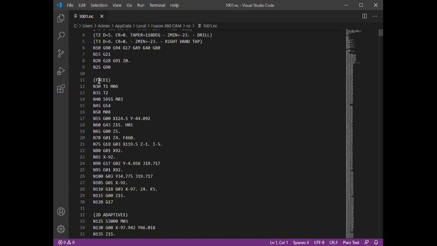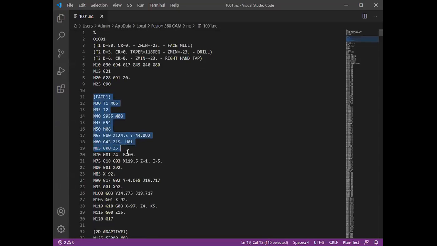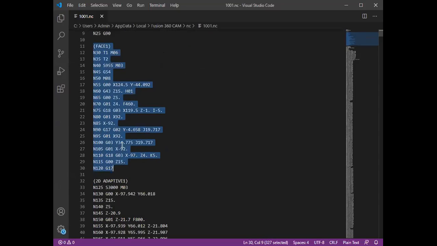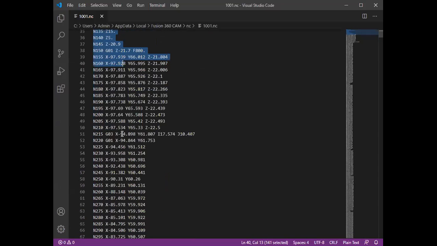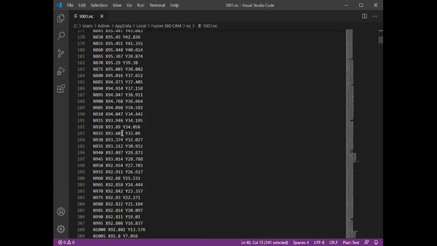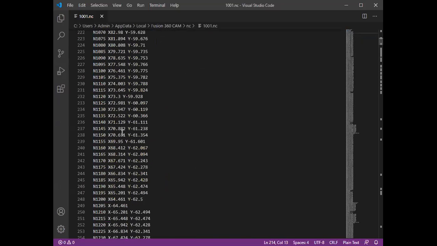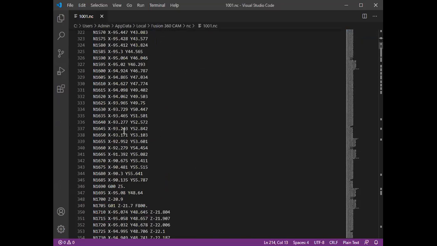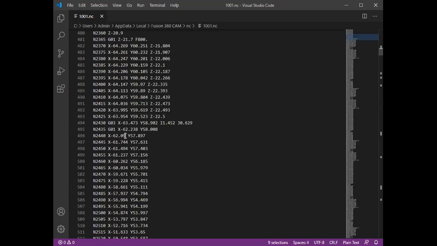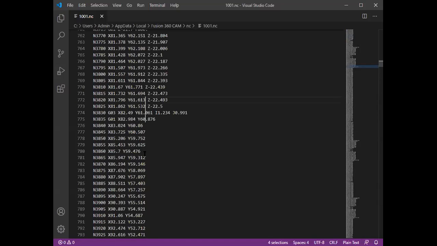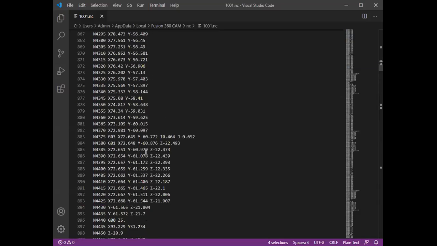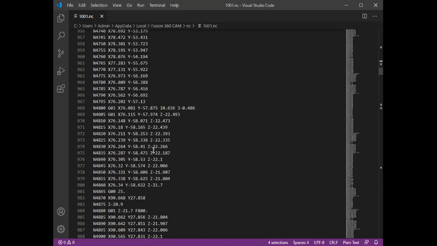Here you can see the facing code, phase 1. This is the facing code. When the machine executes these codes, it will face the workpiece. Then after that, the adaptive clearing strategy: when the machine executes these codes, the tool will cut the outer boundary of the workpiece. Then after that, I will show you the complete codes.